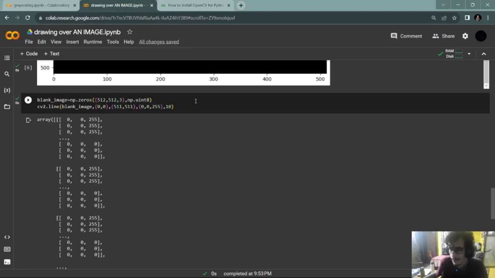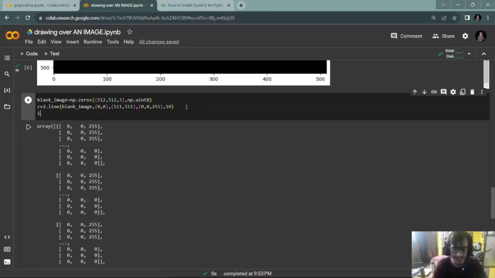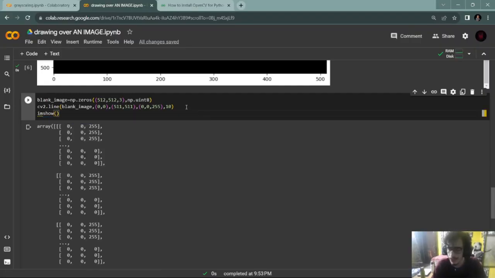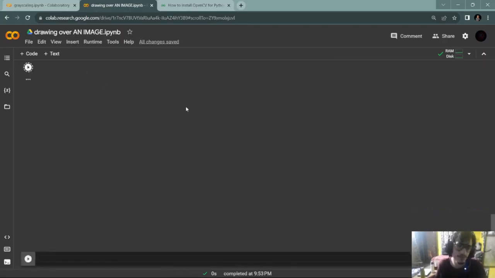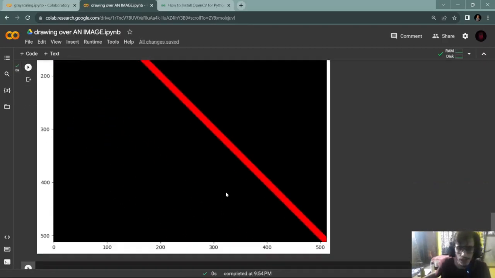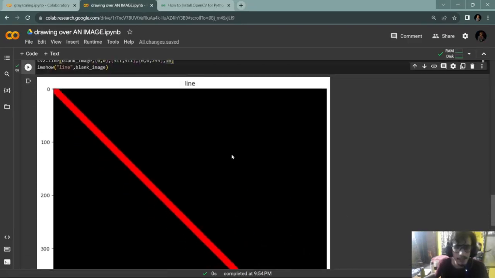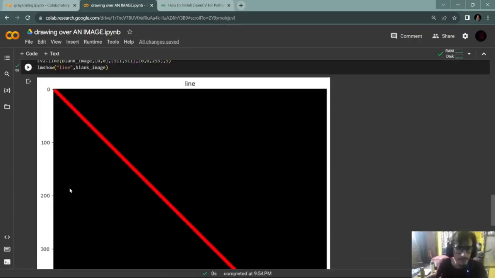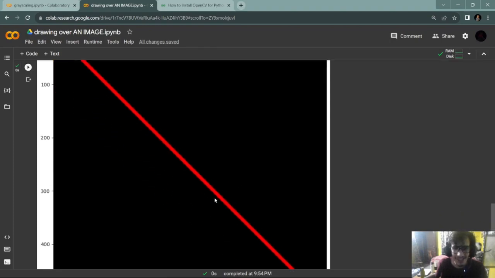Oh yeah, my bad. I just have to use the imshow function. It's like red. No, it's like line, and this will go like black image. You can see this line, and let's make its width thicker. You can see it just got thinner.